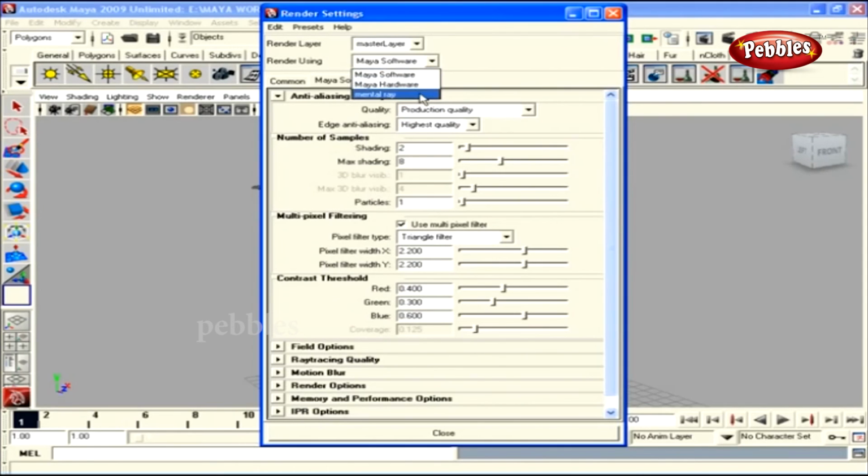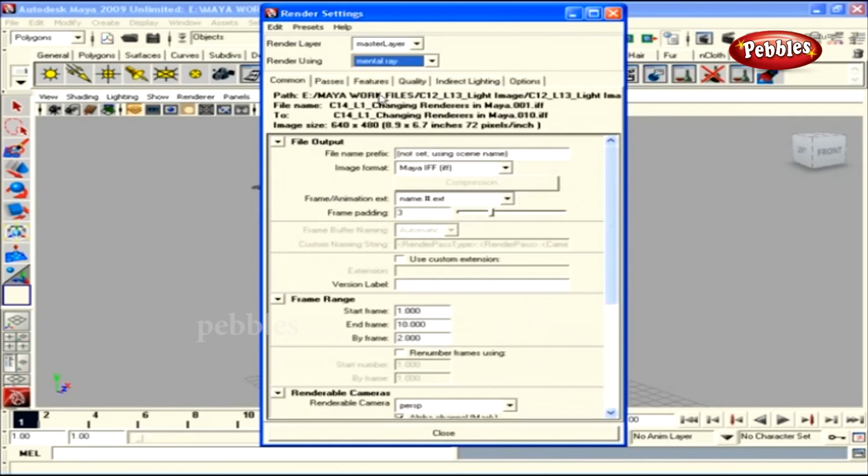Now, if I click this arrow to bring down the options, we have the other two renderers. The Maya Hardware Renderer, which is pretty much the same as the Software Renderer, and the next very important one, the Mental Ray Renderer, which we're going to discuss in the tutorials to follow. For now, we'll wrap up this lesson on render settings. In the next tutorial, we'll take up another important renderer in Maya, ray tracing.